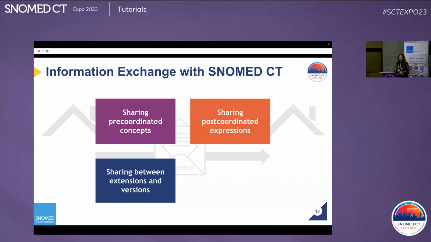SNOMED comes with a robust versioning mechanism, and we release a new version of SNOMED every month, and we have extensions and countries that make modifications. How can we even do data exchange effectively? We're going to look at that as well. And we're going to look at how you need your information model to achieve good, high quality data exchange.